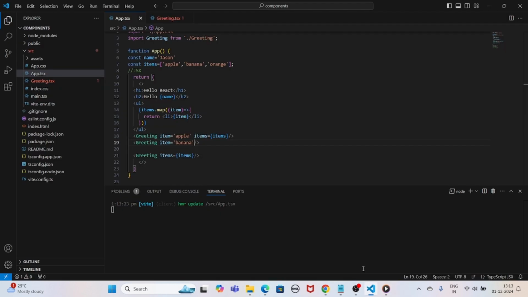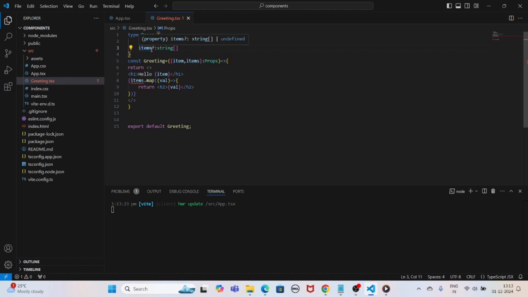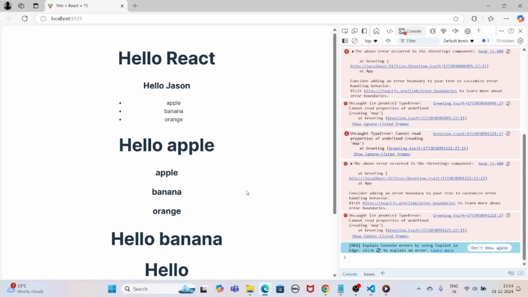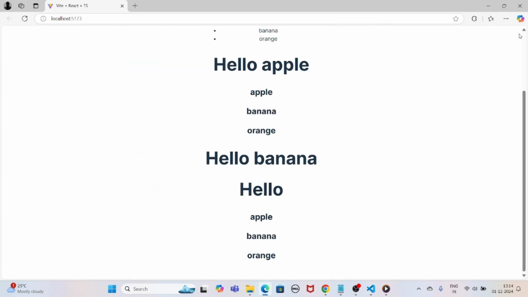But why is that? Because we told that items can be optional and yet we are mapping over them. We can't map over something that is not present. That is what JavaScript is throwing an error about. It's telling us, you said this can be optional and again you're mapping over it here. That's not possible. One way to fix this error is simply by adding a question mark here. If you add a question mark right over here, everything will come back to normal.